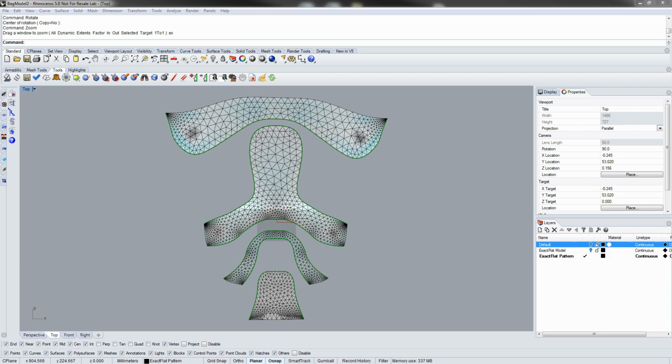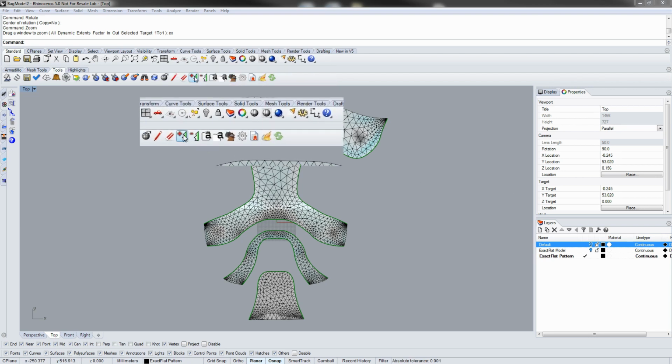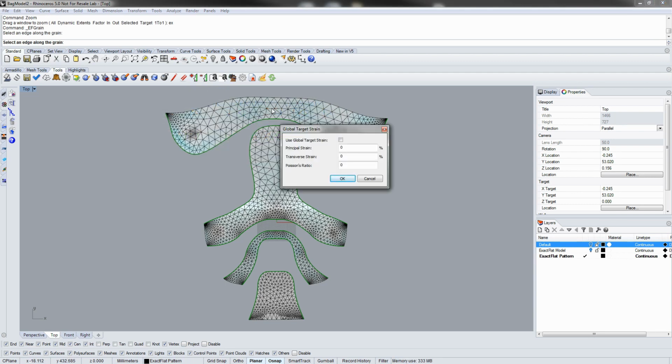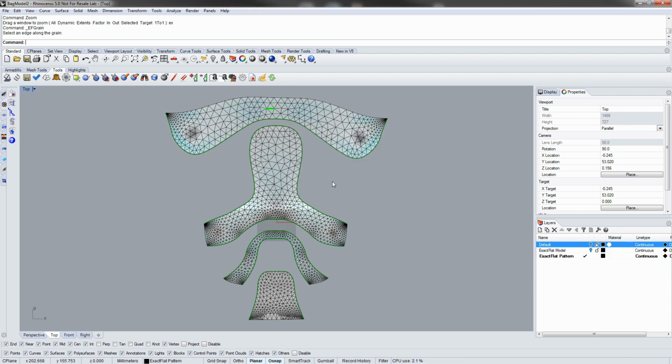The grain line tool also allows you to turn on and off global target strain. Start the tool by clicking the EF grain tool icon on the ExactFlat toolbar. With this tool, you can add a grain line to a piece without a user-assigned grain line with no global target strain, or add a grain line and turn on global target strain.